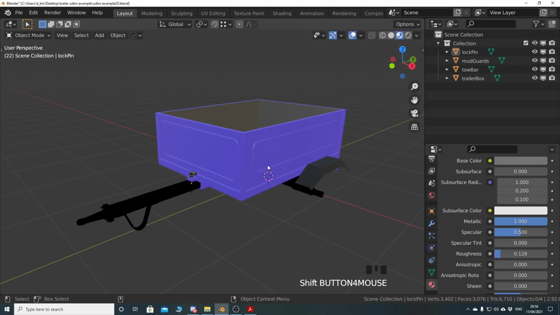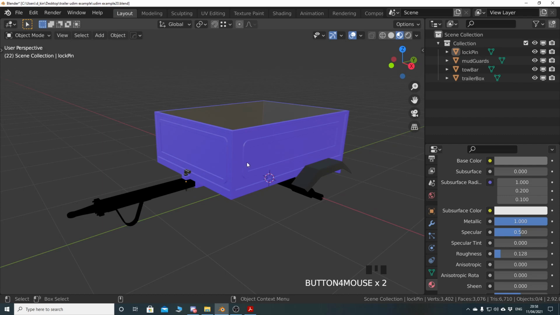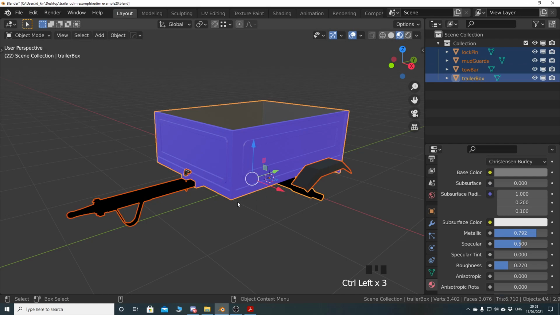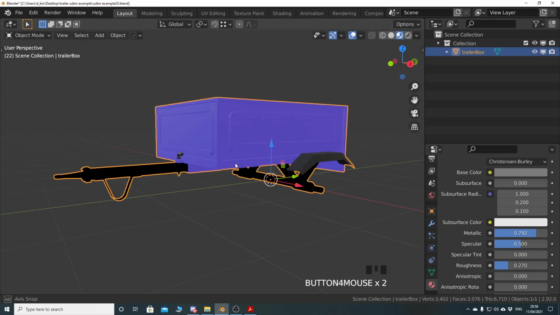So once you've got everything all set up, what I would recommend, or what I do here, is to join everything together at this stage. So whatever object you want to be the main part that everything else gets merged into, select that one last. So I'm going to do it in the outliner. So I'm going to select this one, then control select everything down to the box trailer here, right click and go join. Now everything is a single mesh, single object.